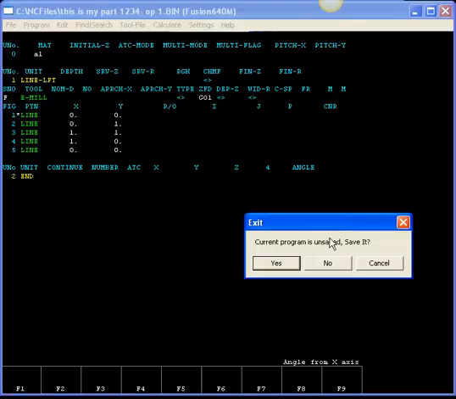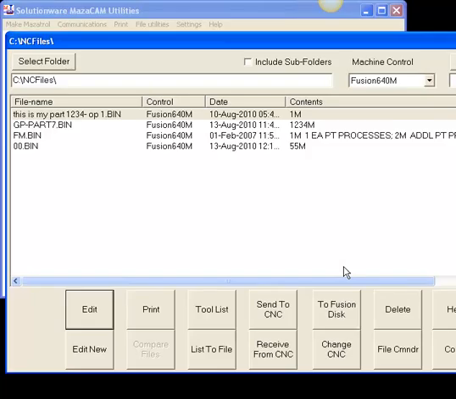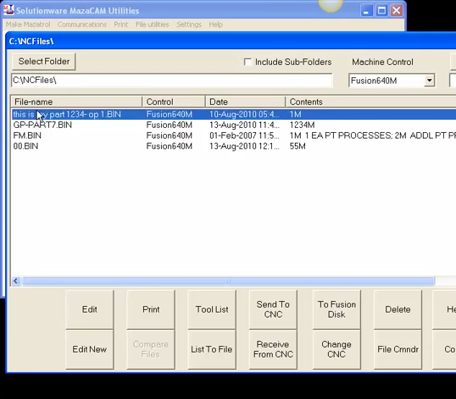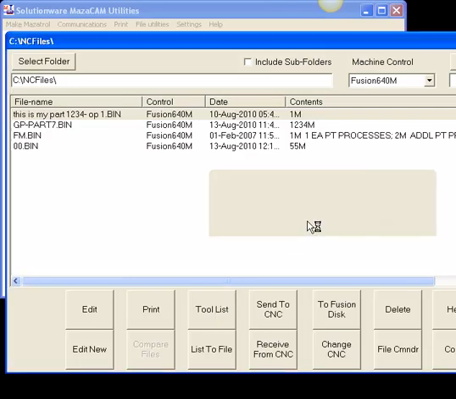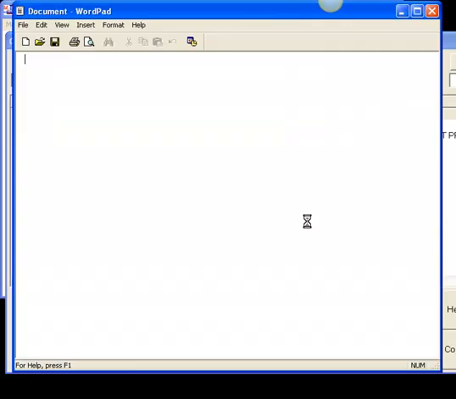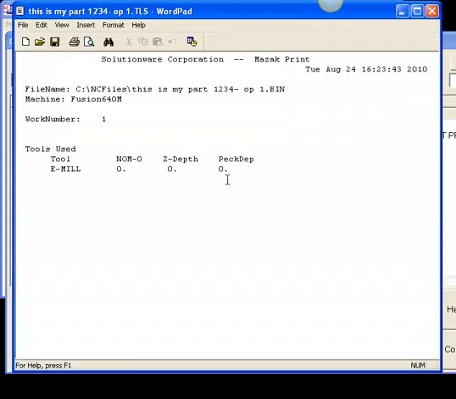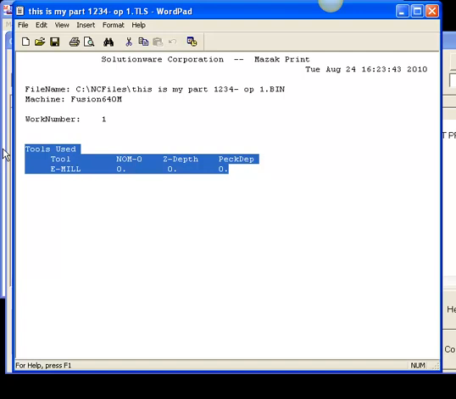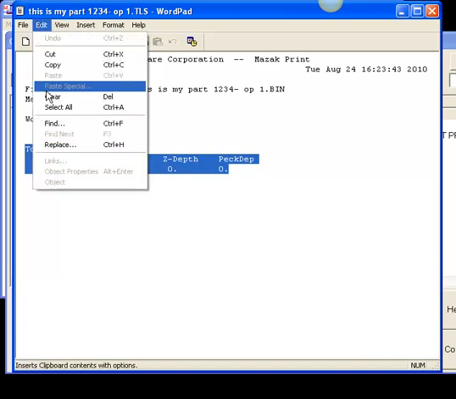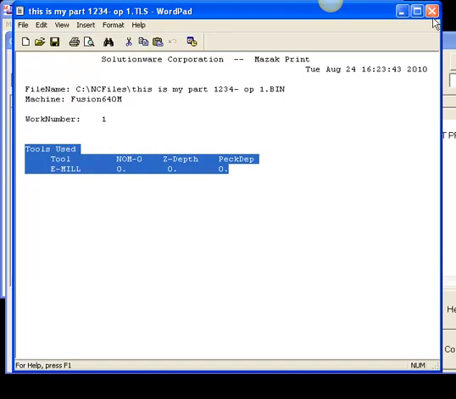Exit. That won't make any saving. Okay, so now we have our program here. We'll take that program. If you remember, that program had no tool information, so we'll go to Tool List, and it attempts to give me a tool library or a tool list, but there are no tools in there, so it gives me zeros. We'll just go ahead and copy that anyways.